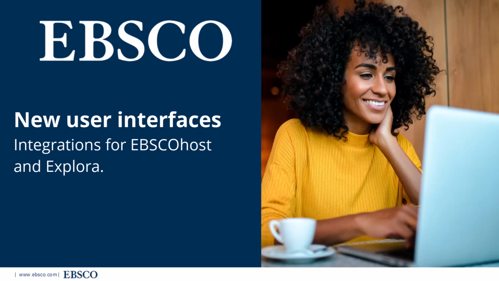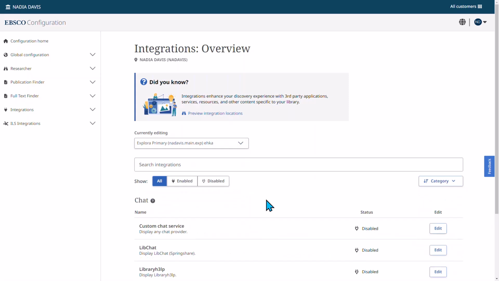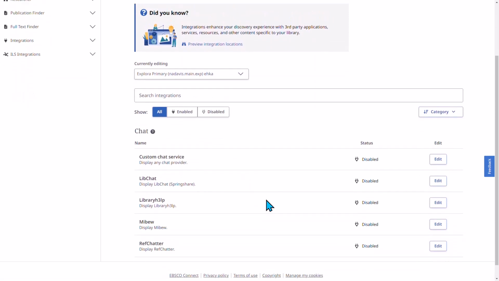Welcome to this brief tutorial that will guide you through some recent interface updates for EBSCOhost and Explora. We are now including some integrations for these user interfaces. The latest release we have in EBSCO Experience Manager is in the Integrations menu. You are now able to add integrations to EBSCOhost and EBSCO Explorer interfaces.